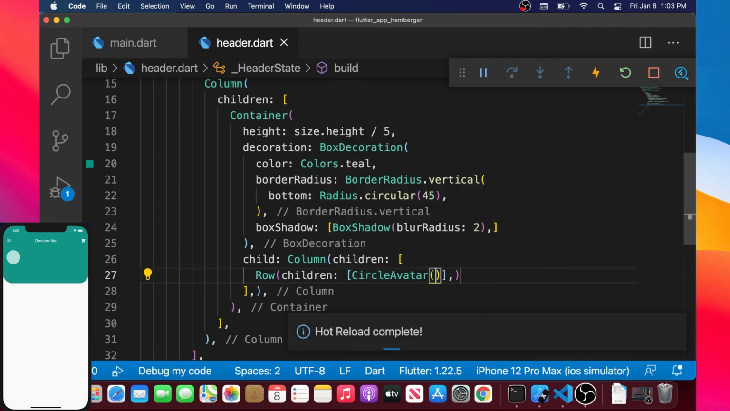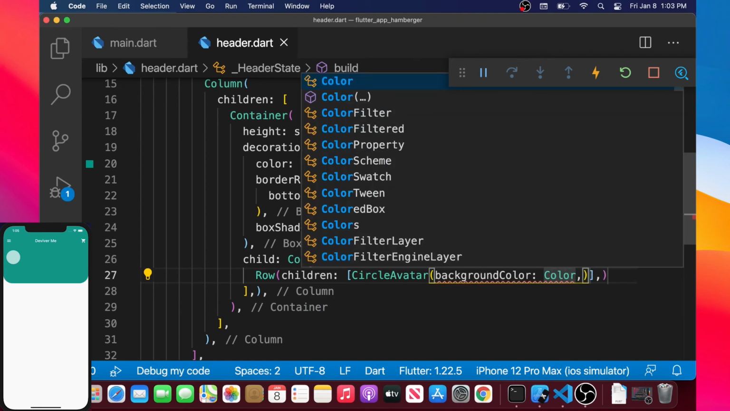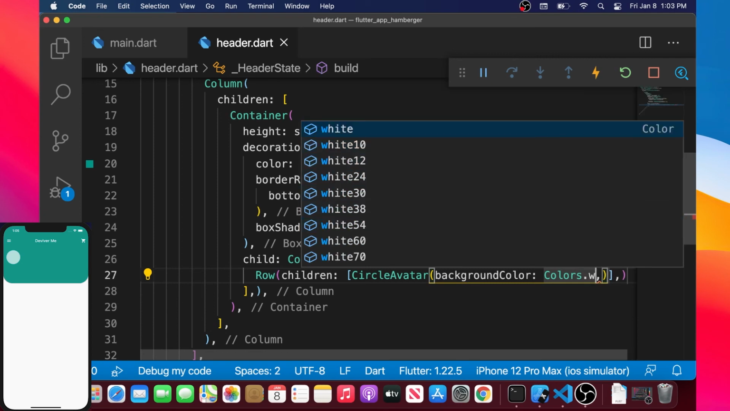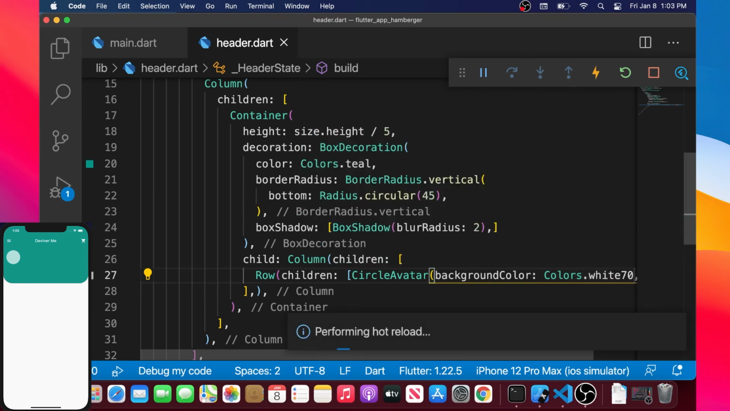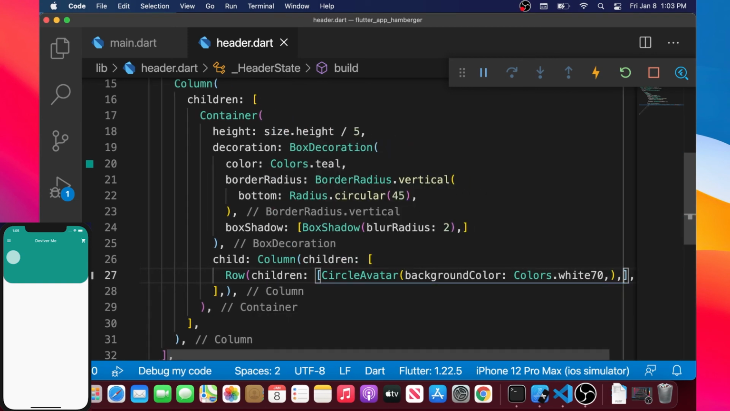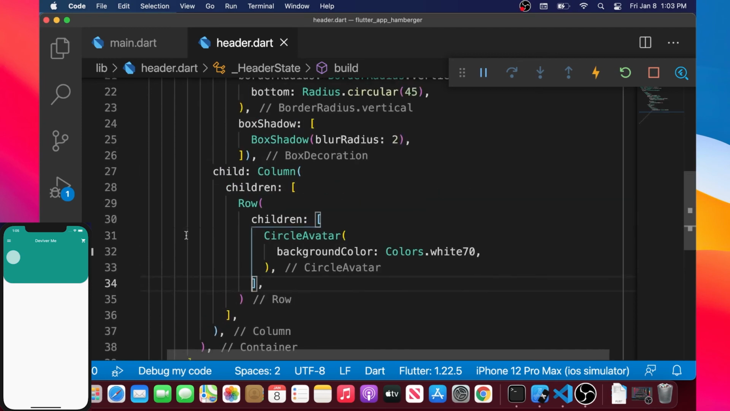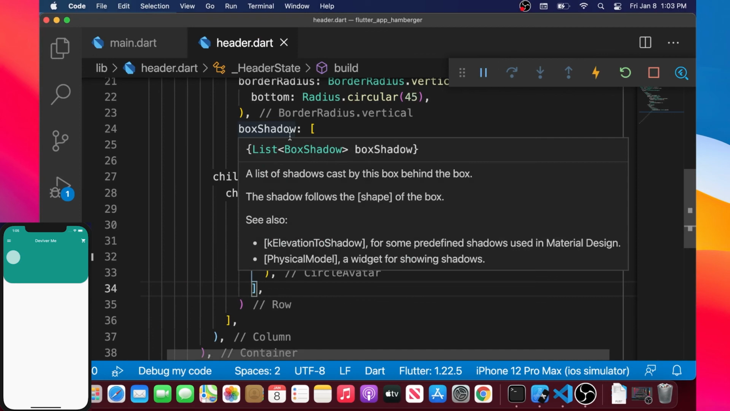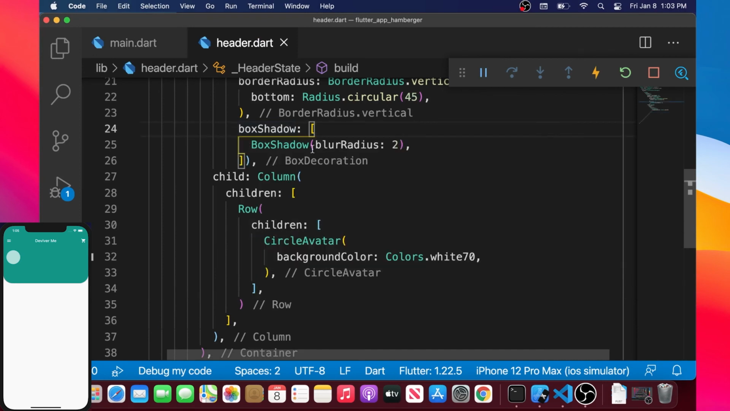The first thing will be the circle avatar with the argument background color. So what is the color? It will be Colors.white70. Here we go. So we put the comma and we format the document. So as you can see, this circle is a little too close to the app bar. So we will make a little spacing between the circle and the app bar.